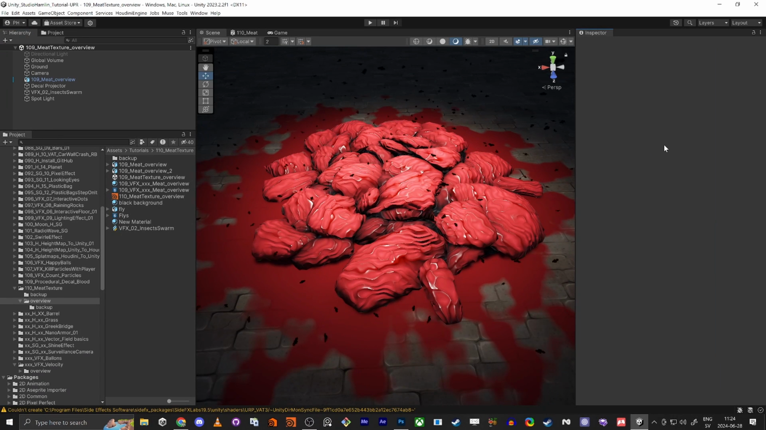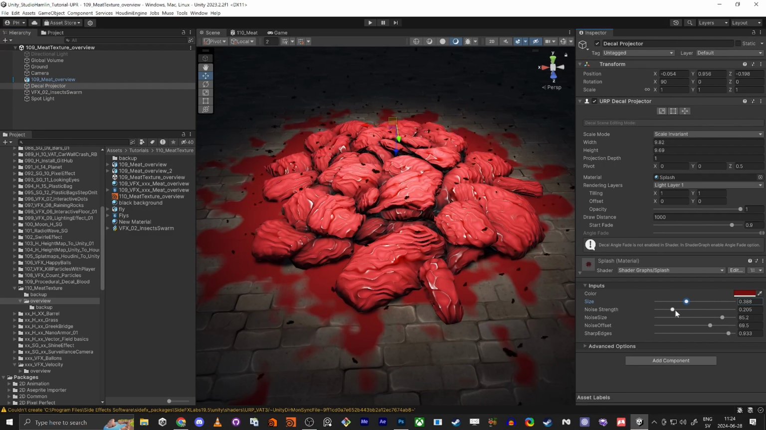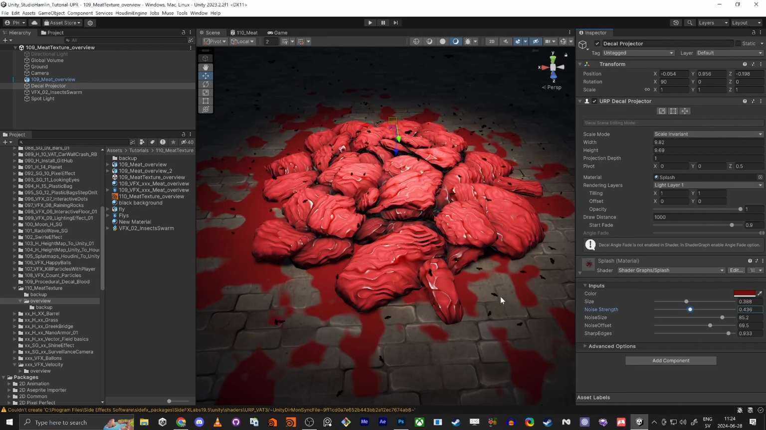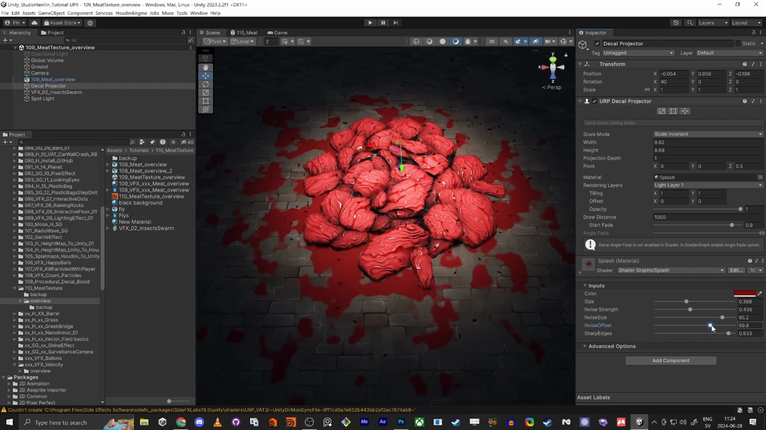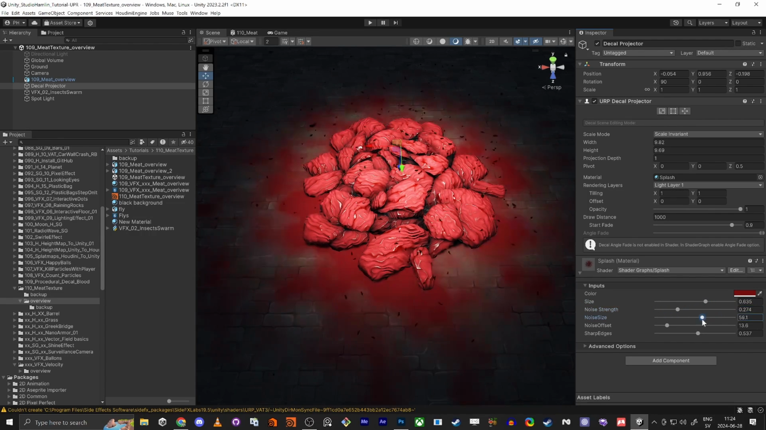Hello everybody, in this tutorial I'm going to show you how to do decals and also explain the render layer stuff. So here you see there's a decal under here and we're going to do this, different parameters, and you can do different sizes and decide how you want it to be.